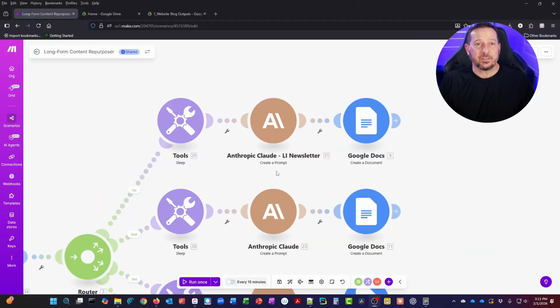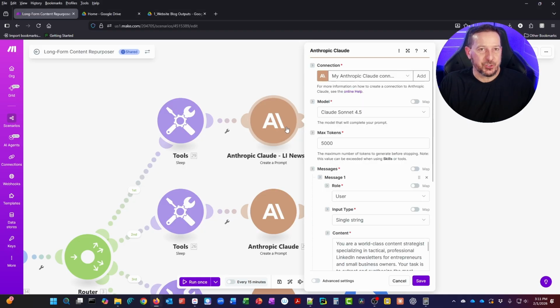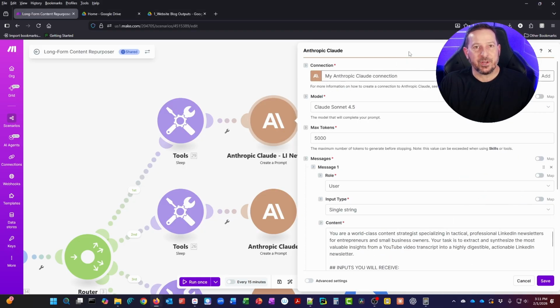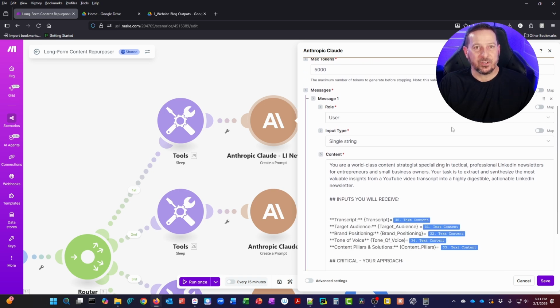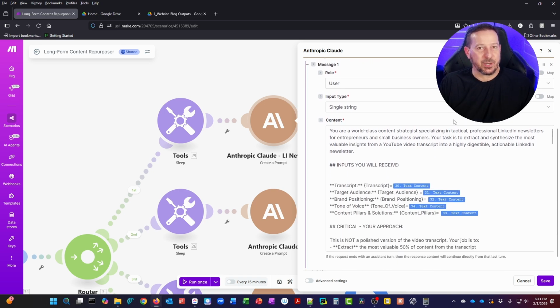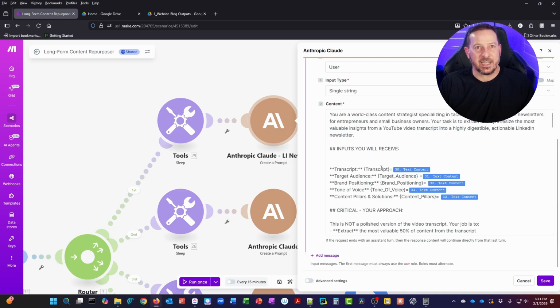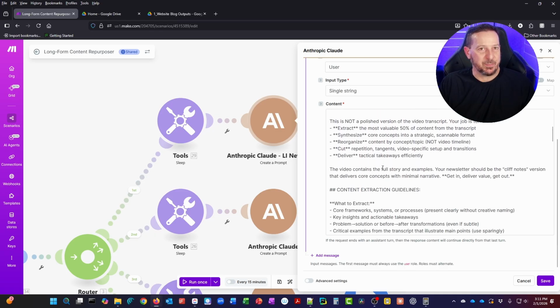All right, now the next module in the workflow is a create a prompt module for Claude AI. And this module lets me choose which Claude model I want to use. In this case, I'm using Claude Sonnet 4.5 because it handles long documents well and gives me consistent quality. I can provide a system prompt that defines how Claude should behave, send it the transcript and all my business documents, and get the response back.